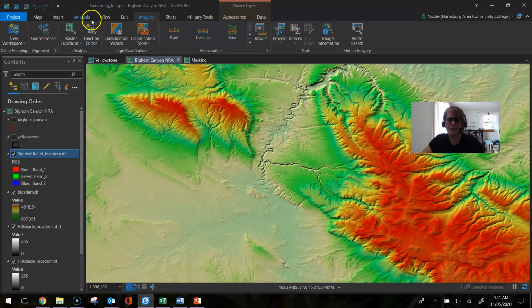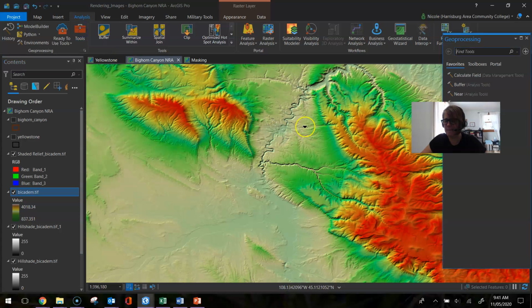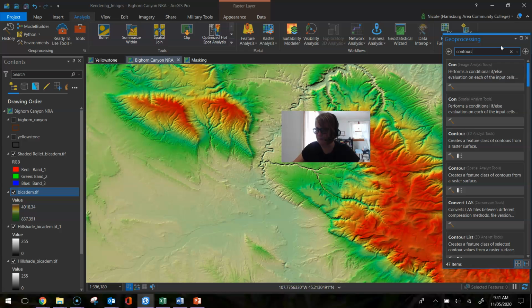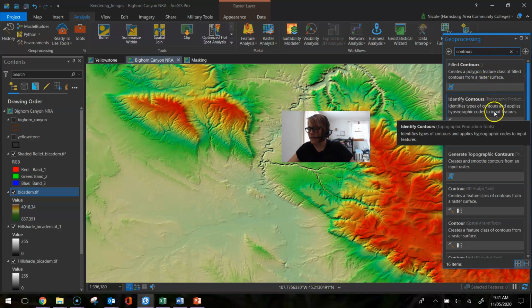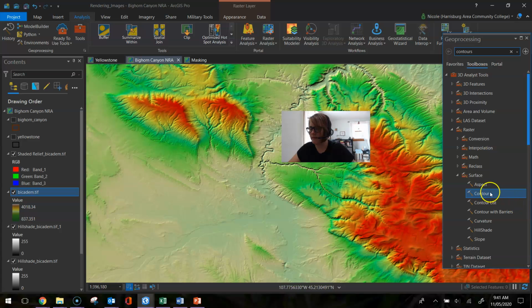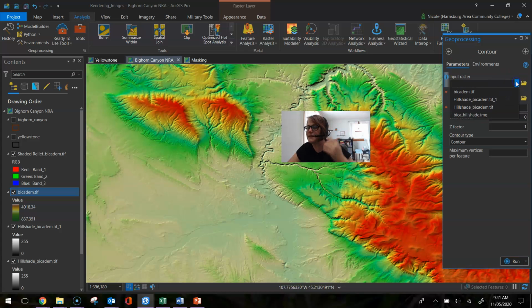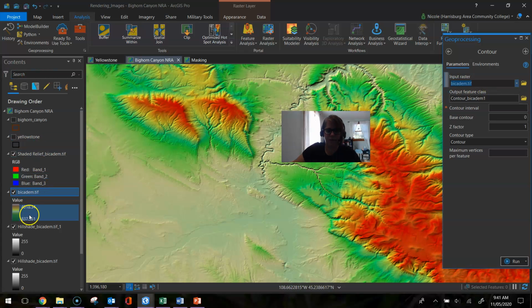there are tools for labeling your contours a little bit more nicely, and I'm just going to quickly generate some contours from this particular data set. So again, come over here, search for contours, and the input is always the digital elevation model because that's the starting point of terrain analysis. I'm just going to keep it called this for a quick demo.